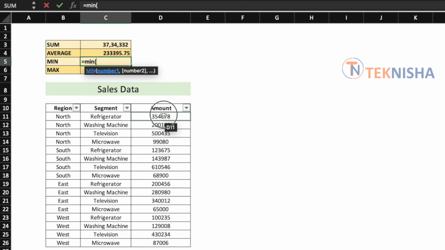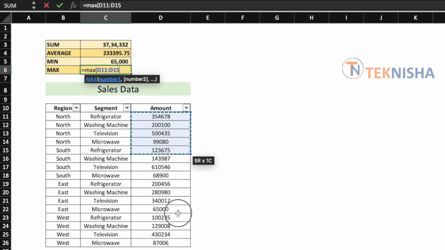again use the formula min with the range, and to calculate max we need to use the formula max, and then just close the parenthesis with the range in it, and now this will give you the max data. So you are able to calculate sum, average, min and max for the sales data.